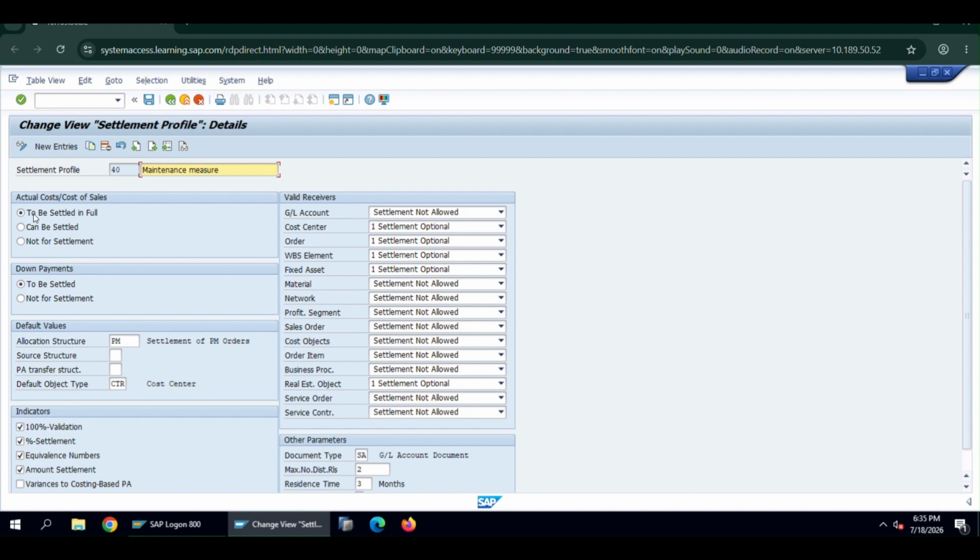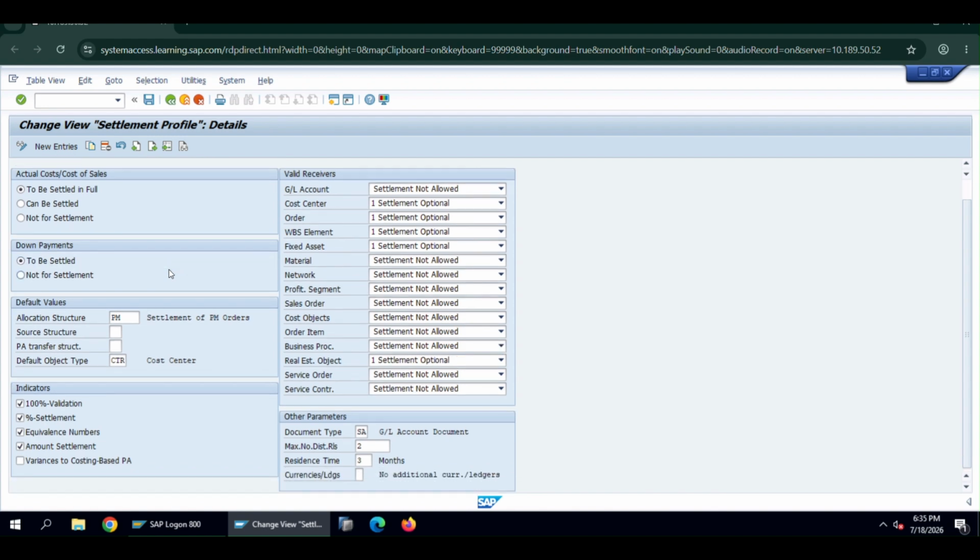This is default. It is all standard setting to be settled in full. We always settle full. I mean, we will not settle partial cost of the order. We will transfer all the cost to the cost center. So don't get confused over here. We will discuss all these processes in detail. But as I said, I have already uploaded one video, so please go and watch that video. I think that will be beneficial for you.